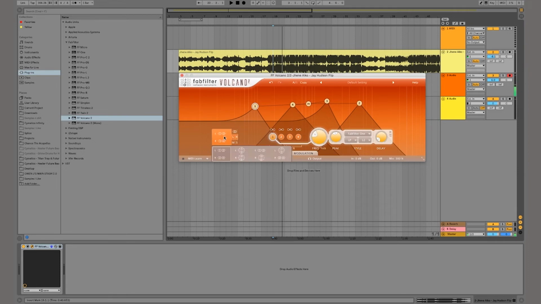There's a left, right. So we can have the first and second filter doing the left and the third and fourth doing the right to create really weird stereo imaging filters. Maybe if we turn filter one to bandpass. So yeah, if you just click this, you can move them all at once.